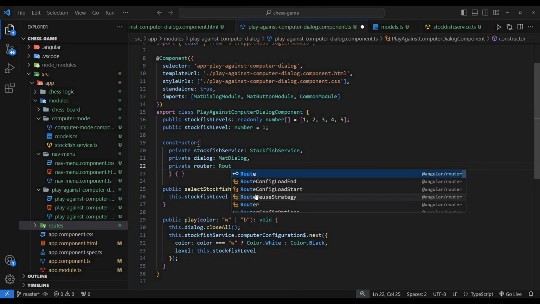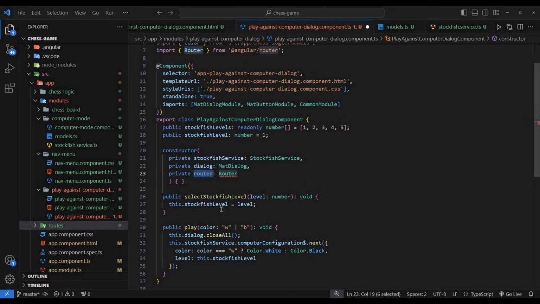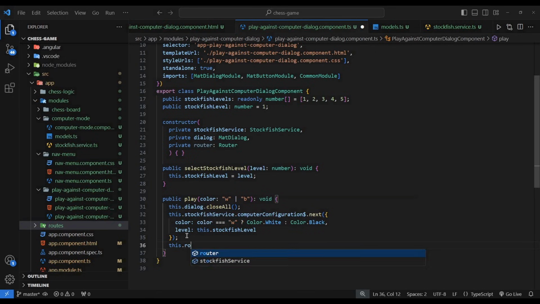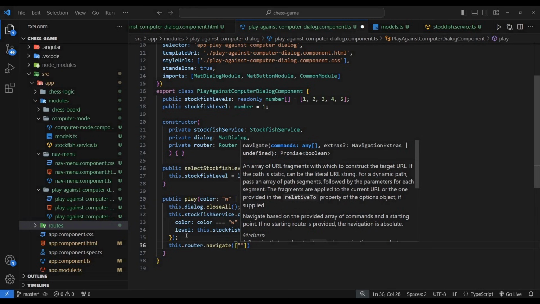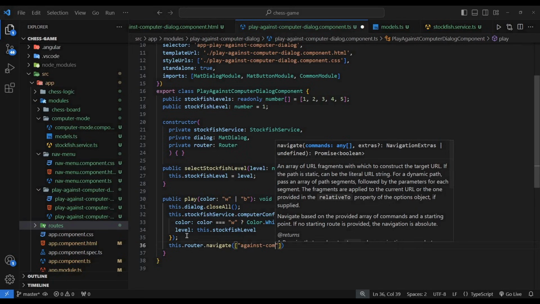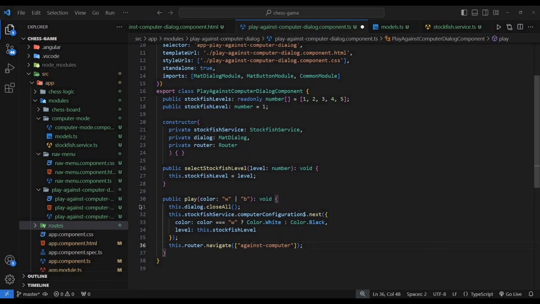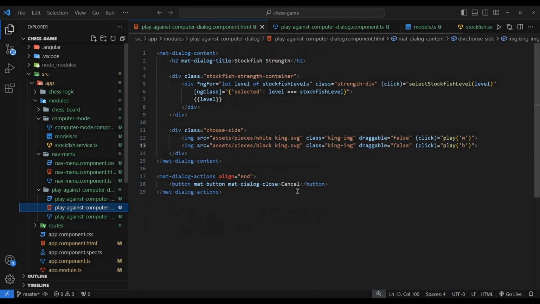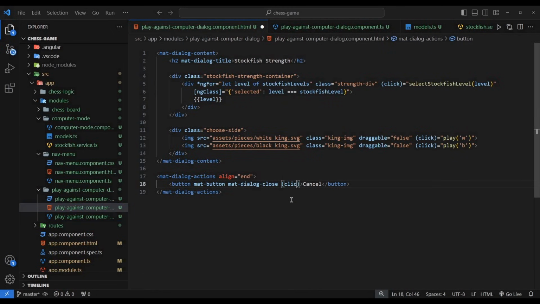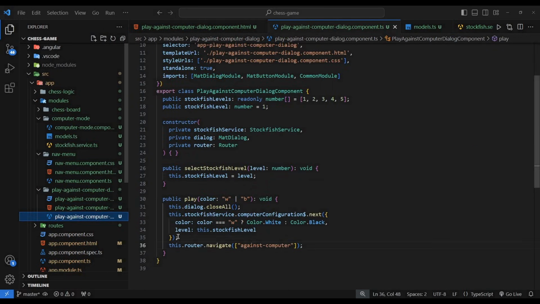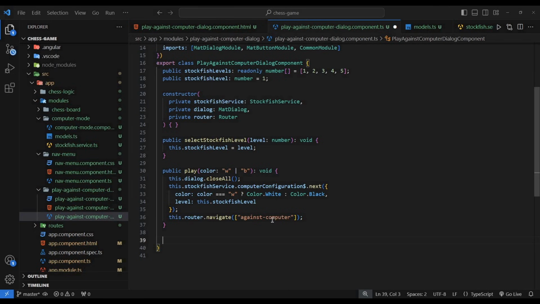Also, we are injecting router. So once we click on play function, we should navigate to computer mode component. And also create click event to close the dialog. Dialog is closed by default, but we are going to navigate to play against friend component if we choose to not play against computer.